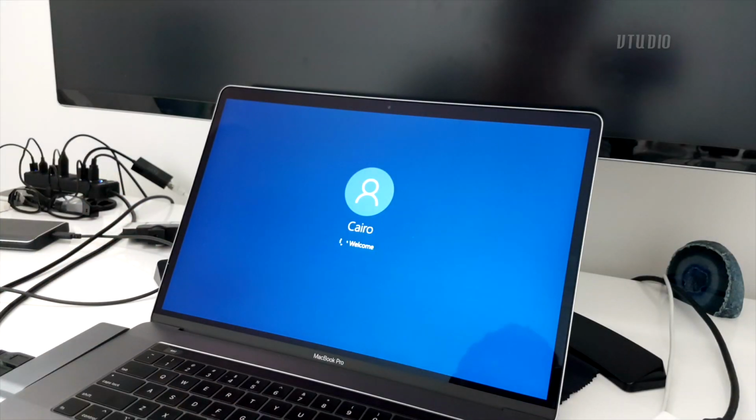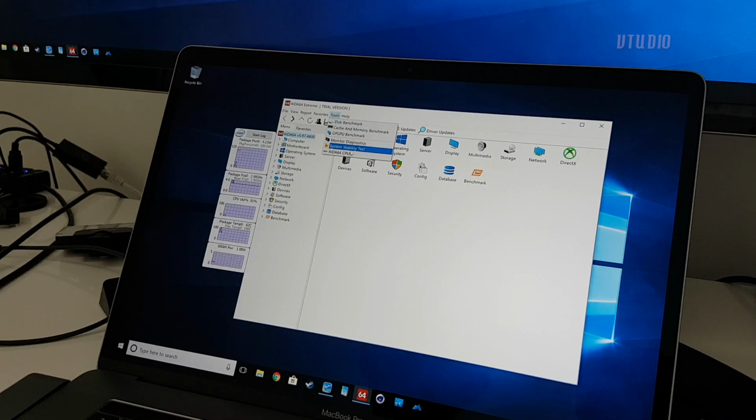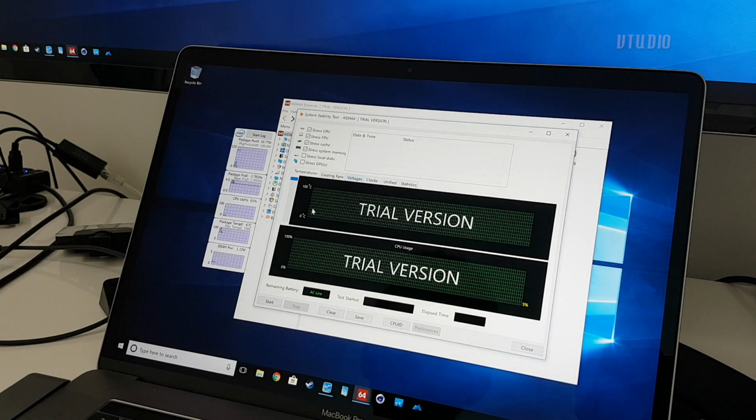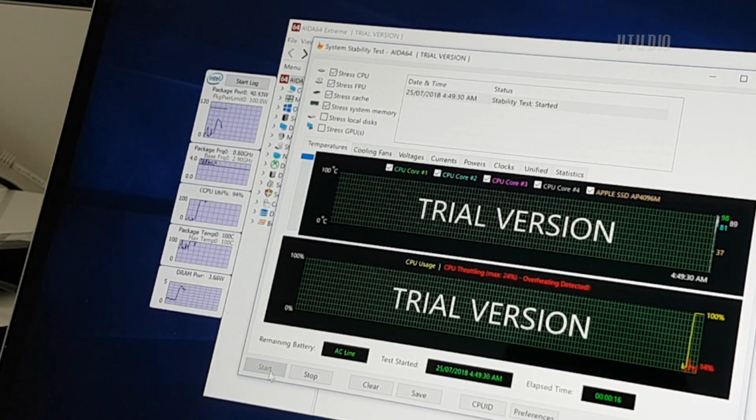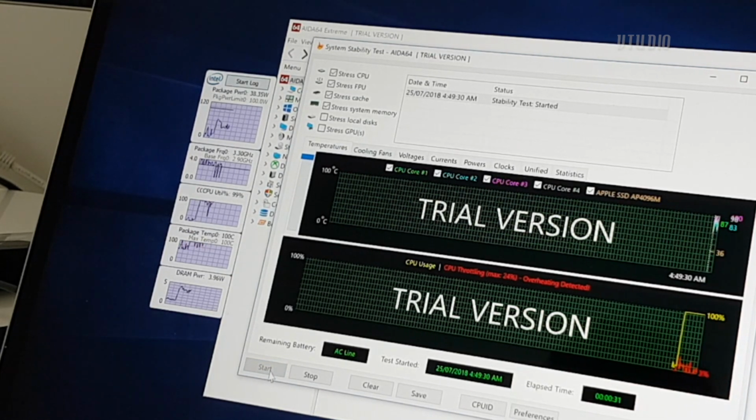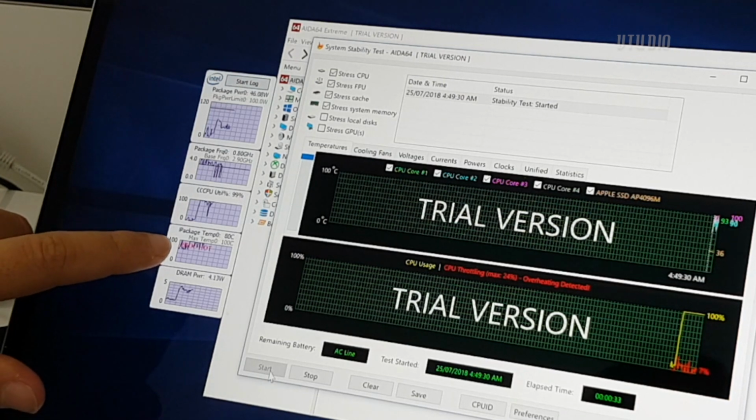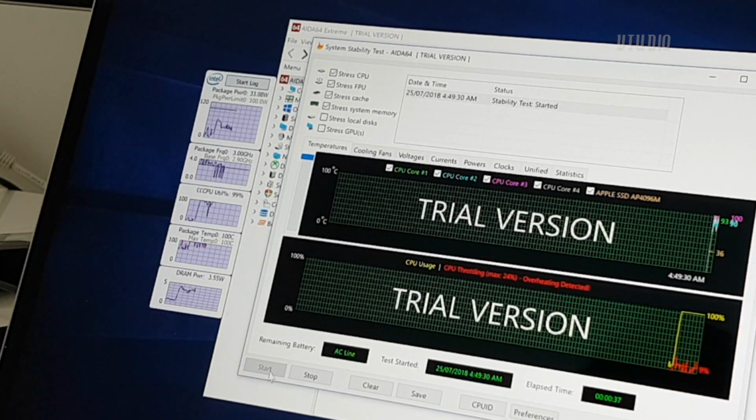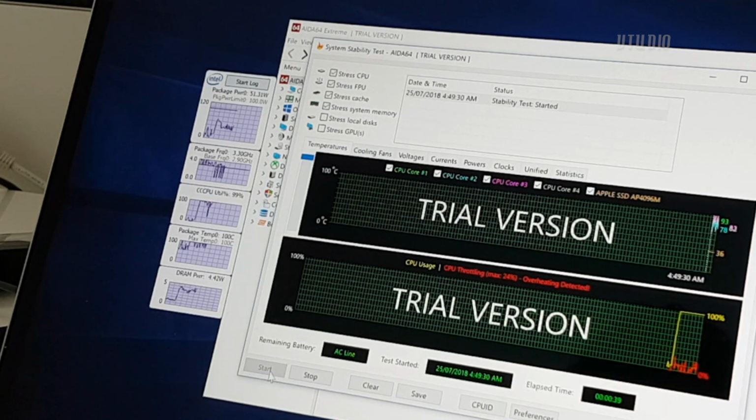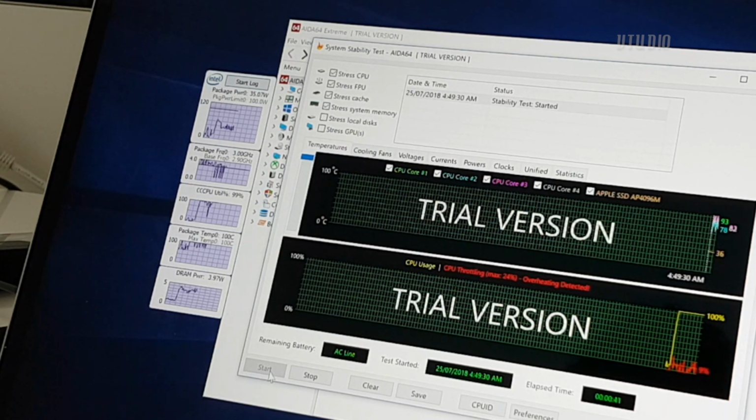All right, we are in Windows because I want to find out what they've changed. Stability test. Okay, previously this would make this fella throttle. Let's see how it goes now. So straight away, there is a lot of throttling happening, so it looks like the fix is only for macOS, and there needs to be new Bootcamp drivers in order to get it to work on Windows.